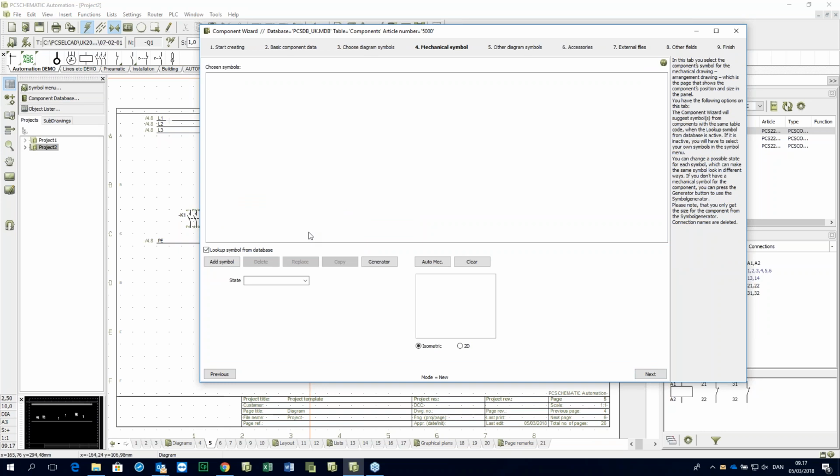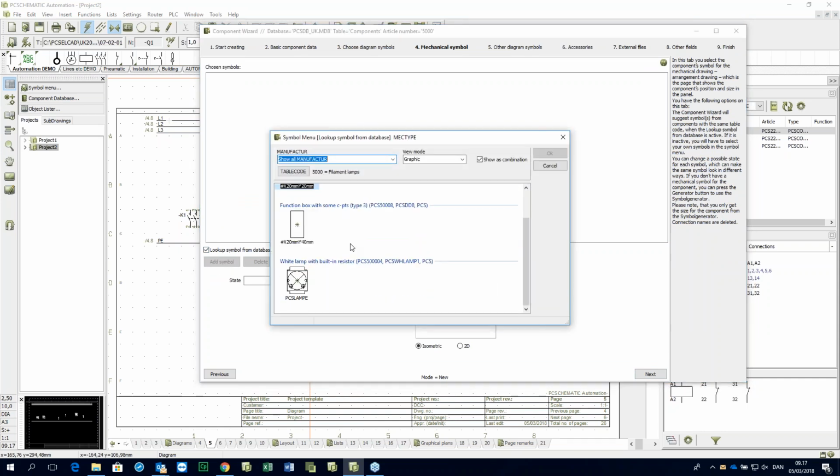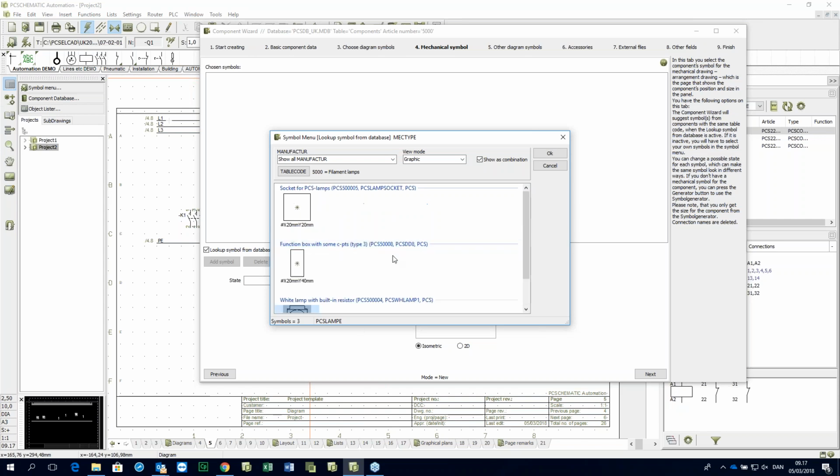And when I make this mechanical symbol, I've got different choices. I could either go out and again look up in the database, and then it will go through my existing components and see what lamps look like, and then it will find a mechanical symbol for me. But I don't know, I guess that not everybody makes mechanical drawings or arrangement drawings of the panels. But when you do that, then it's important that the components have exactly the right size, because otherwise you cannot use this layout drawing for anything.